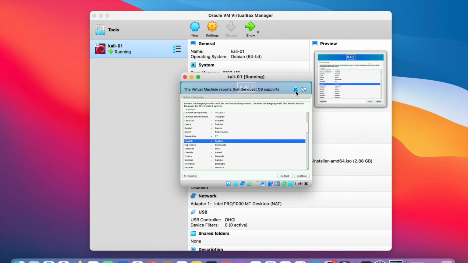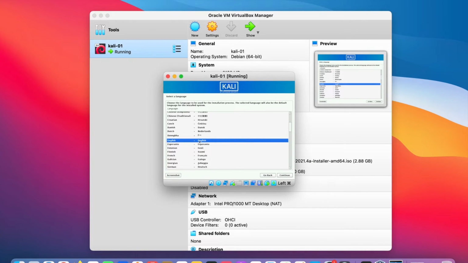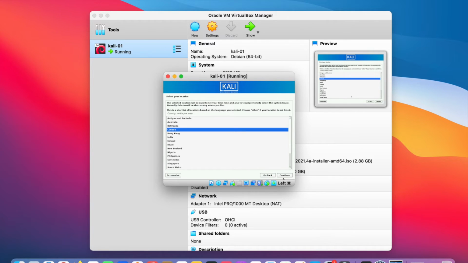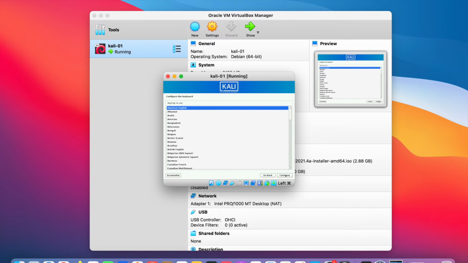I'll close this little banner here. I will maintain English as a language and click continue. On this page, you should select the country where you are located. I will select Canada. For the keyboard, I will leave it as American English and click continue.